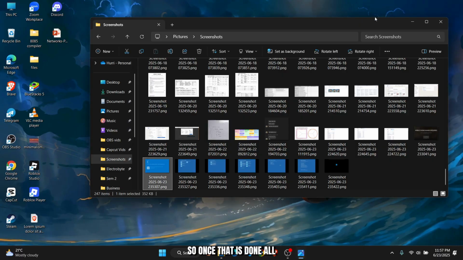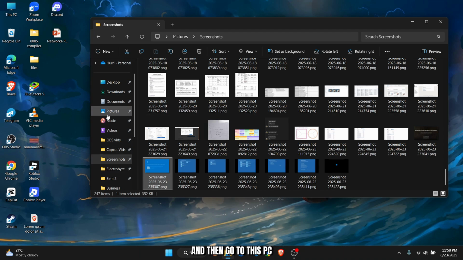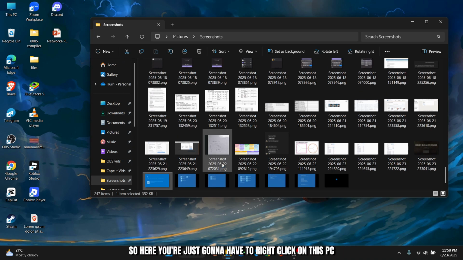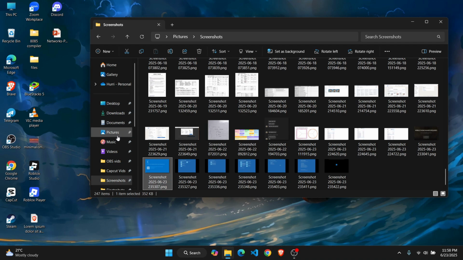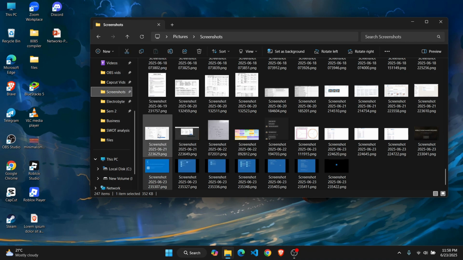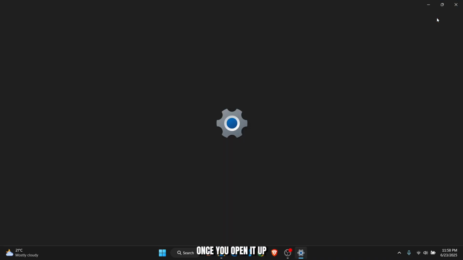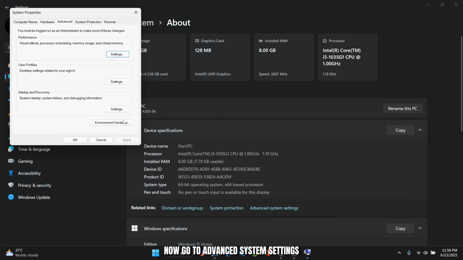Once that is done, all you need to do is go to your File Explorer and then go to This PC. Here, you're just going to have to right click on This PC, and then go to its properties. Once you open it up, your Windows properties will pop up on your screen. Now go to Advanced System Settings.